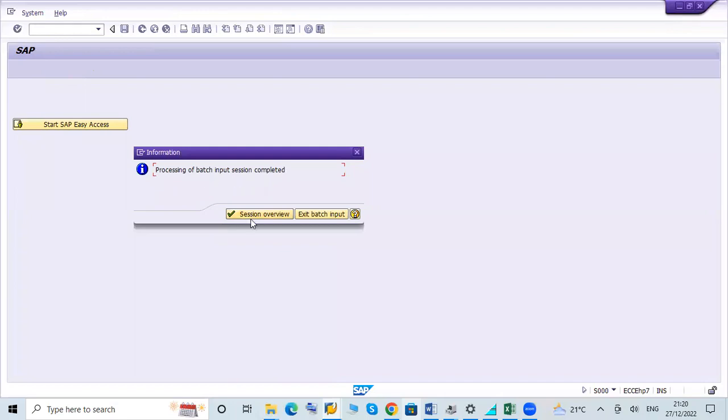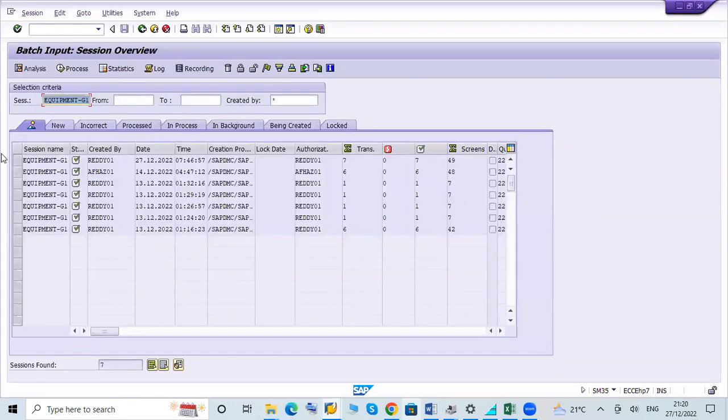Processing of batch input session completed. Session overview, you want to see? Select this overview. 7 transactions, any errors? 0. We have corrected it, right? It was there. If you had run it in background, then directly 7 errors would occur.